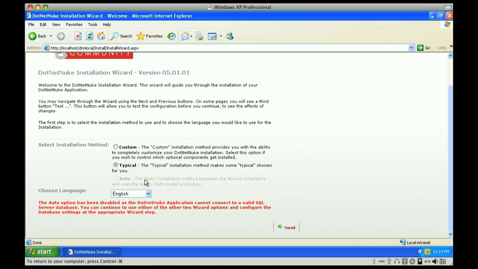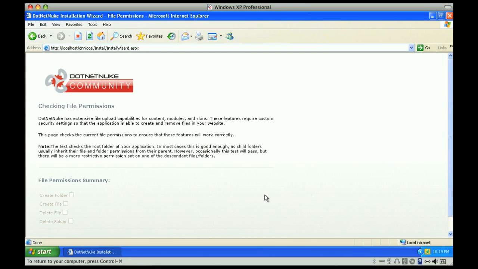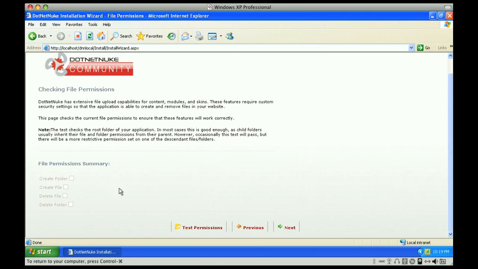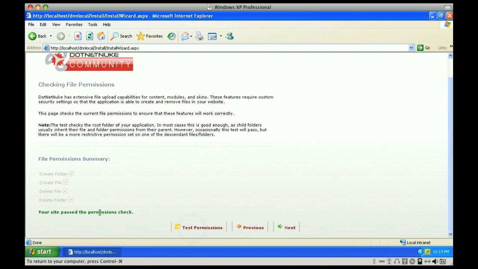And we're going to leave the default settings of typical and, of course, language as English. Ignore the error message down at the bottom. This is just stating that the SQL Server hasn't been set up ahead of time, meaning all the tables and everything, or the access, I should say. So now we can test our permissions to make sure that that's working properly. Everything looks good. We'll click Next.